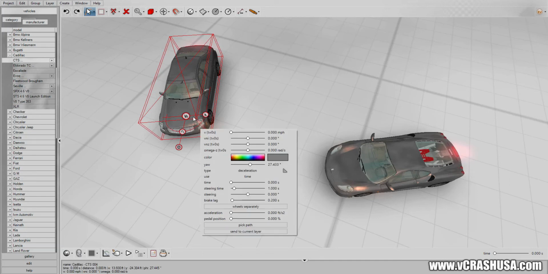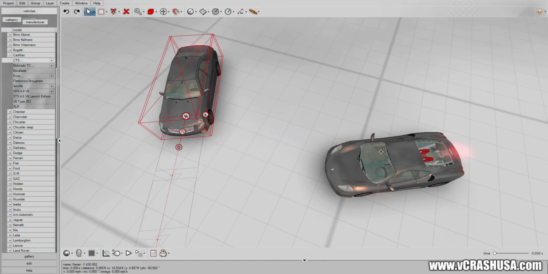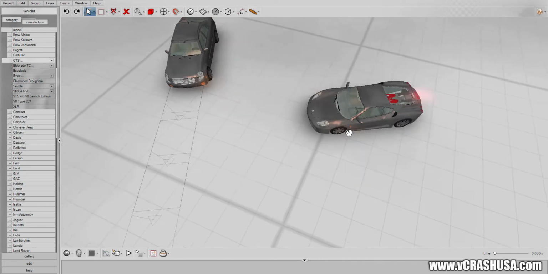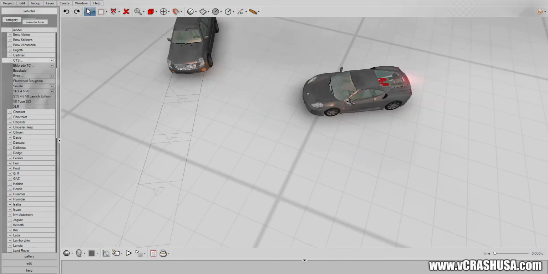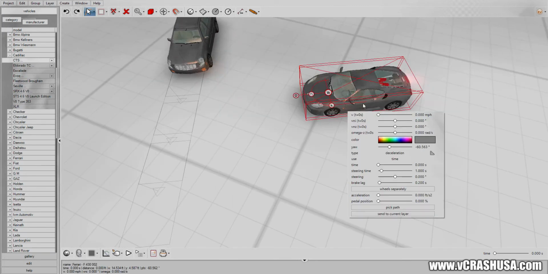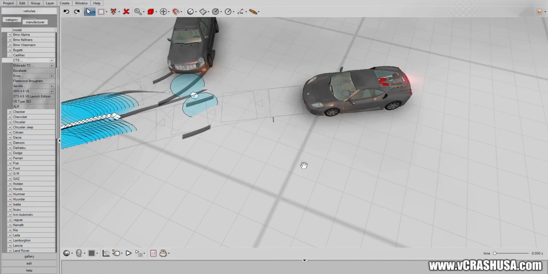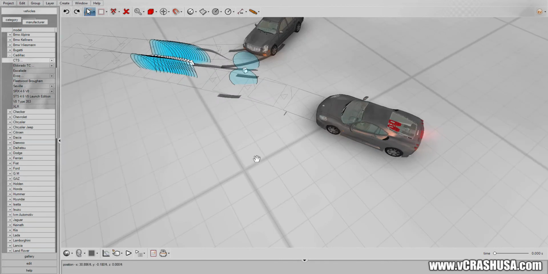Now you can give the vehicles an initial speed by simply right-clicking on the vehicle to pull up this dialog, and you can just enter whatever the speed is you wish. And it's just that easy. We've already got the vehicles colliding.